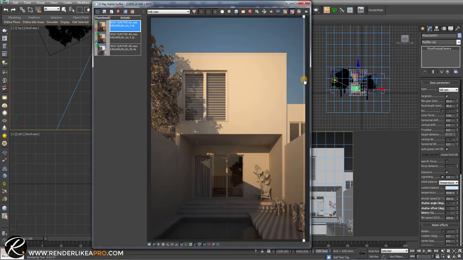So we have this image before. It looked quite warm before, but this looks a lot warmer. So this is a small trick that you can do to enhance the colors in your scene.